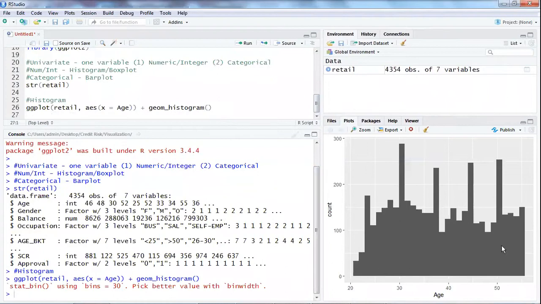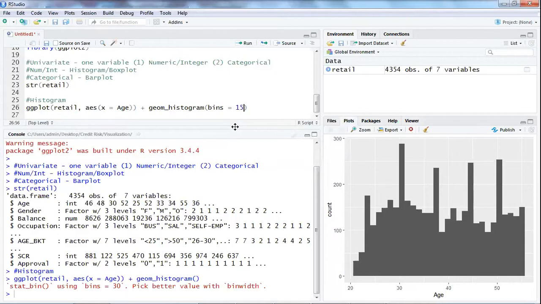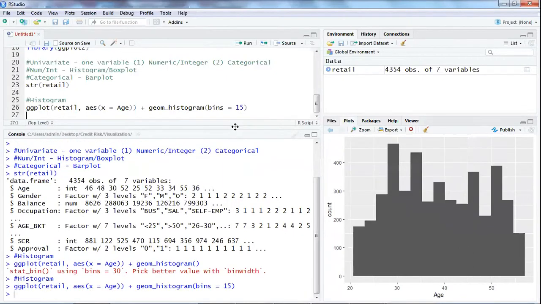Each bar that you see here has a certain width. If I do not give this command inside histogram, it will by default use 30 bins. But I can always change it. And let's say I want to change it to bins is equal to 15. Now you can observe the change. Yeah, you can see the broader bars there because I reduced the number of bars.